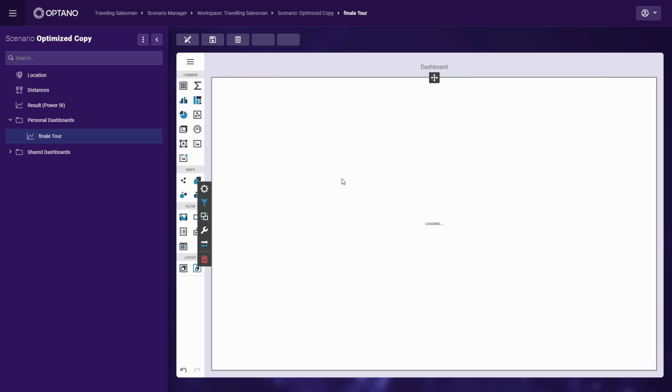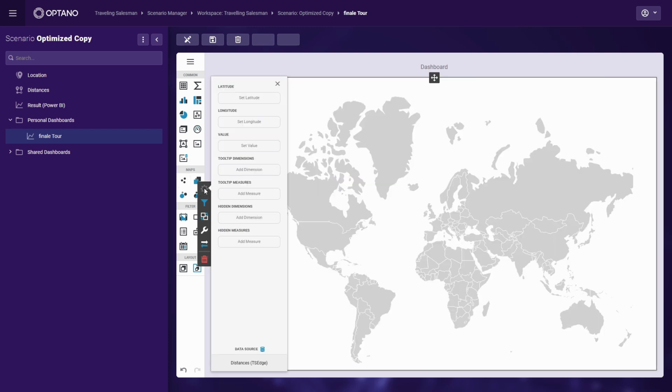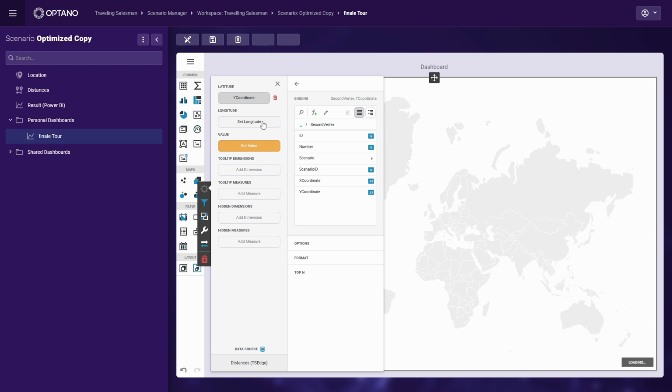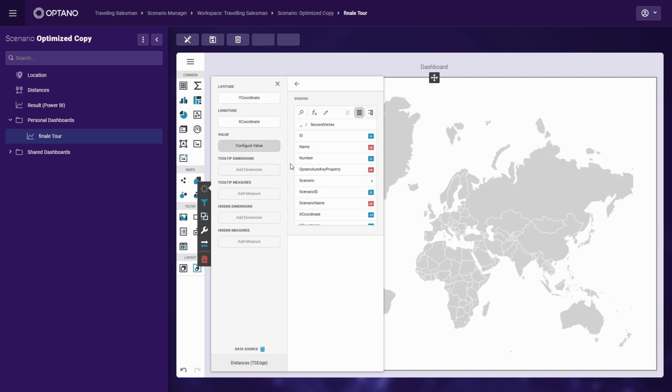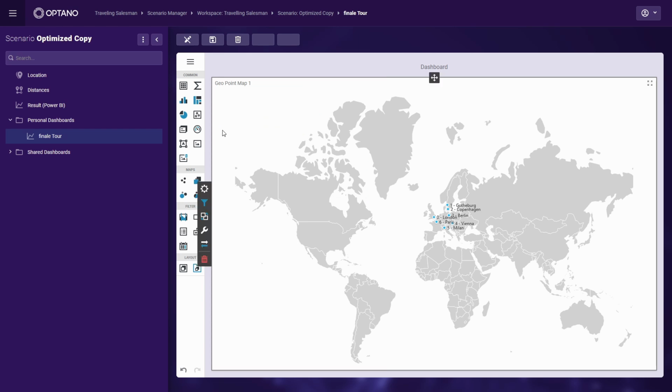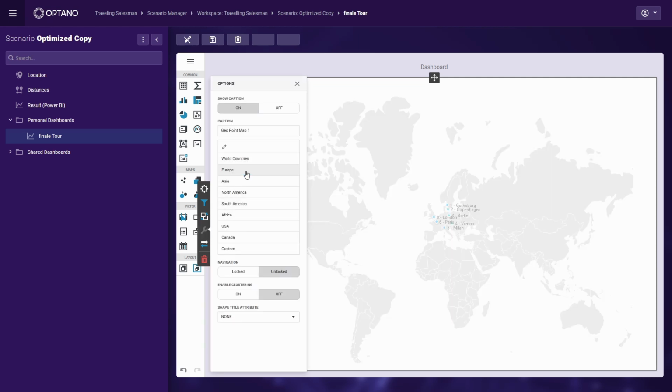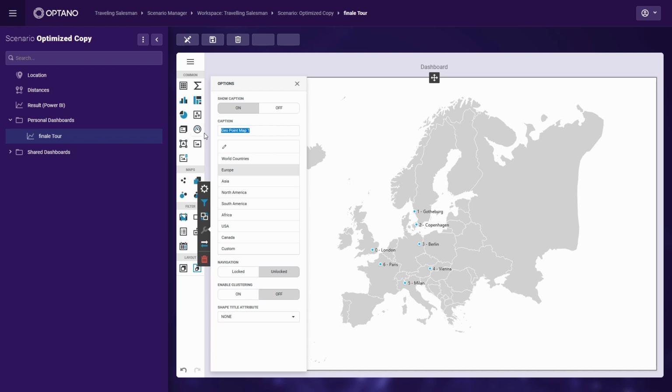First we'll select a map to visualize the cities we are talking about. We set the longitude and latitude to the corresponding values in our data source and then select the right value. But of course we want the names of the cities to be displayed there. Since we are only looking at European cities in this scenario, we can also set the focus of the map to Europe. Quickly rename the map and the first diagram is ready.